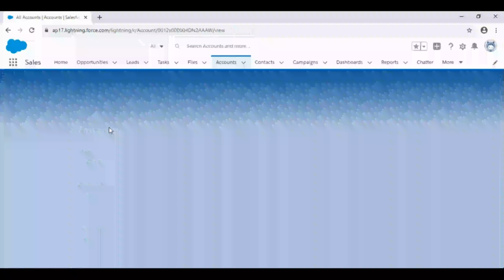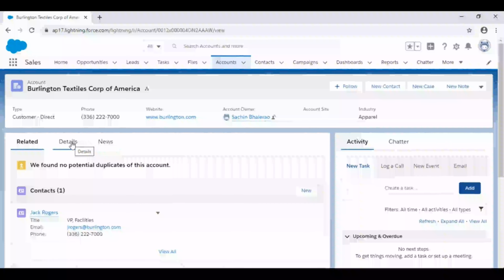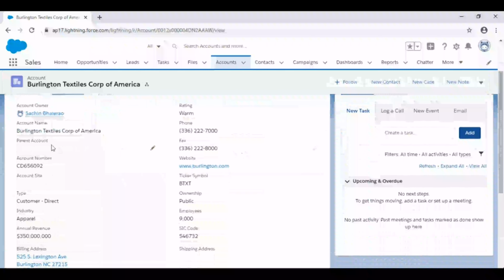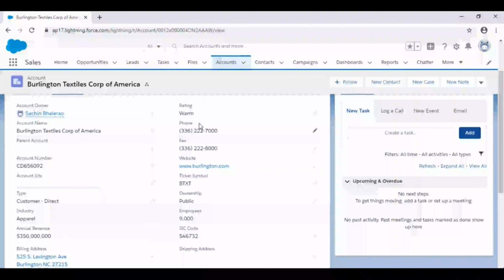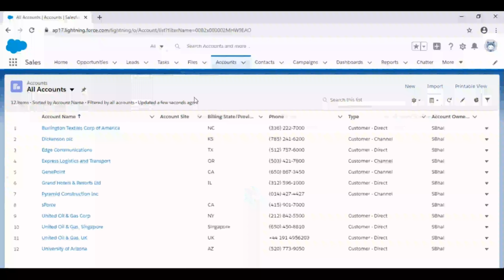If we click on one of the records, and go to the details, here we can see the different fields that store the different information for the individual record. For example, billing address, phone number, fax number, the website. These fields represent the columns in the spreadsheet. In this way, Salesforce stores all the data in the form of apps, objects, and fields.